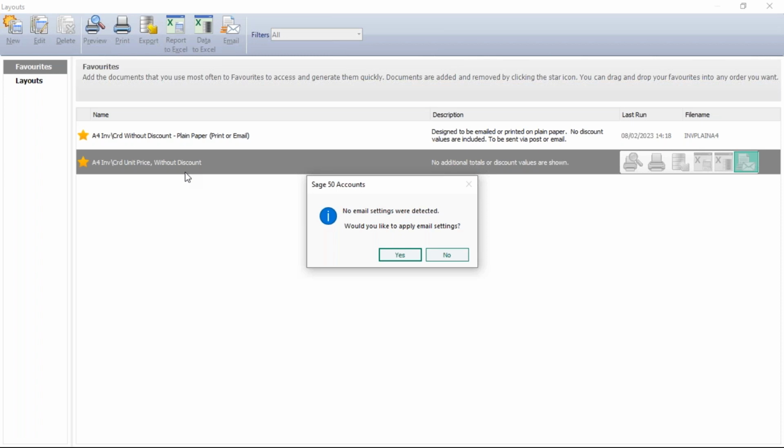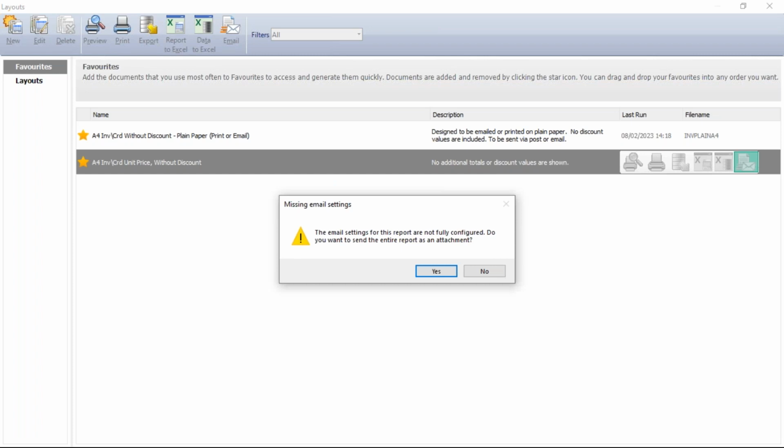So you might well be getting this when you first choose your layout and you're trying to email it out. Now it tells me at this stage, no email settings were detected. Would you like to apply email settings? So would you like to apply it? I'm just going to choose no at this stage. If I was to choose yes, it would take me back into the email defaults that we covered in the part 1 webinar.